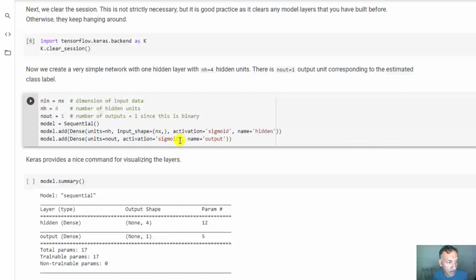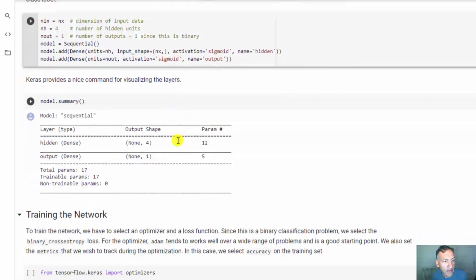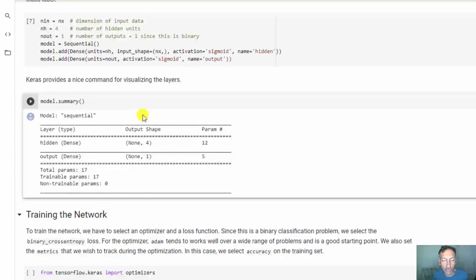So we just build it. That's super easy. And Keras has a nice way to visualize the structure of the model that you created. It tells you I have these 2 layers, which I've named. And it tells you that the first one has an output shape of 4. And the next one has an output shape of 1.